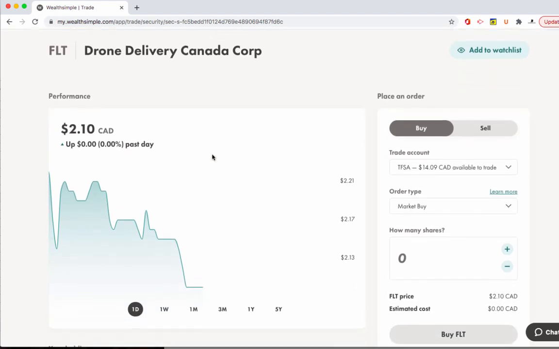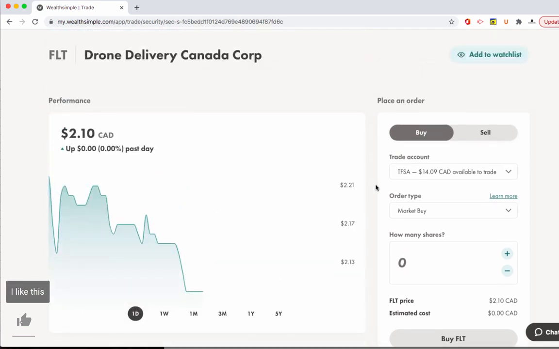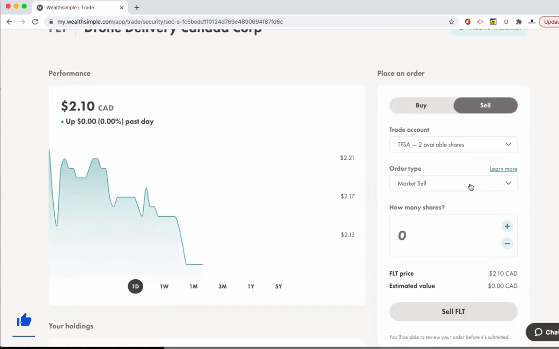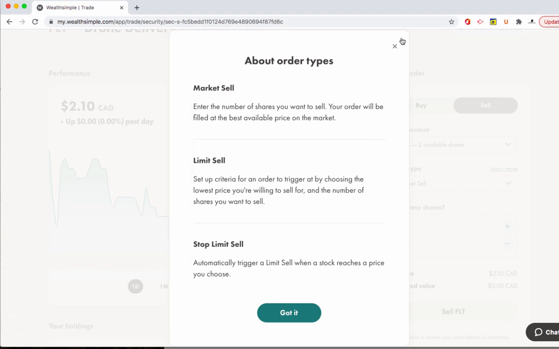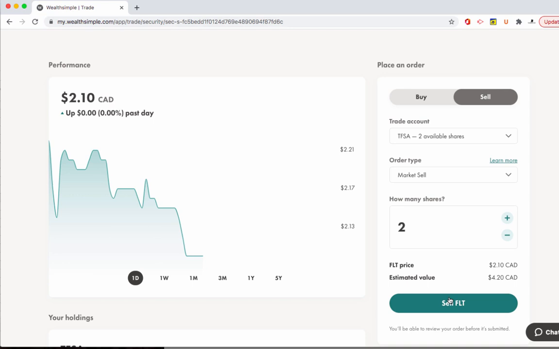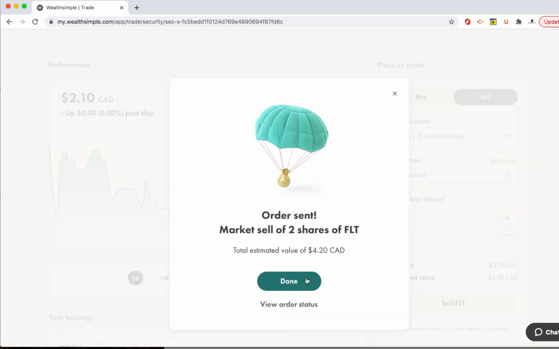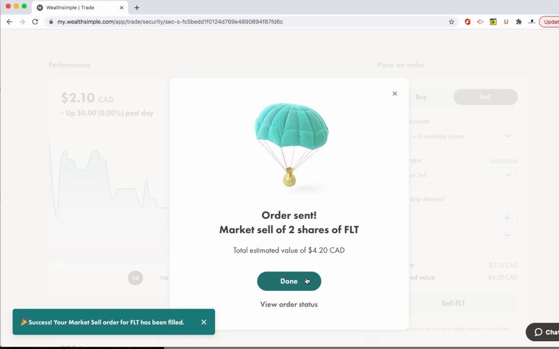Click on that, and then you can see here now that I have 2 shares for my total value of $4.20, and then I'm just going to go right ahead and sell these. Again, you have options for the different types of sells, but we're just going to go with a market sell and sell those 2 shares. And just like that, let's place the order. We have just sold those same 2 shares, and now I don't have these shares in my account anymore.